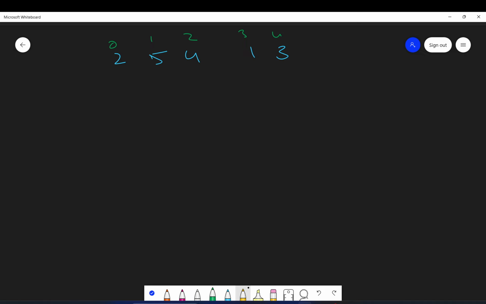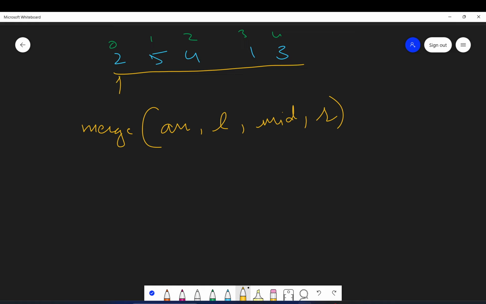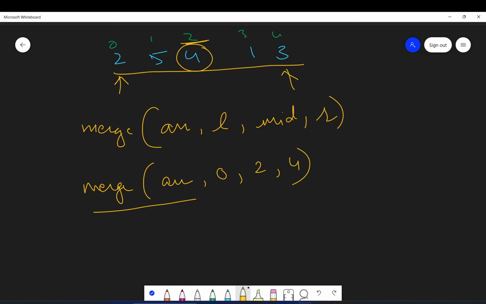Now guys, see, I will have a merge function, in which I will be passing the array, the left value, the mid value, and the right value. So in this whole case, my left was here, my right will be here, and my mid, if you remember, was 2. So this function call will look something like arr, left will be 0, mid will be 2, and right will be 4.